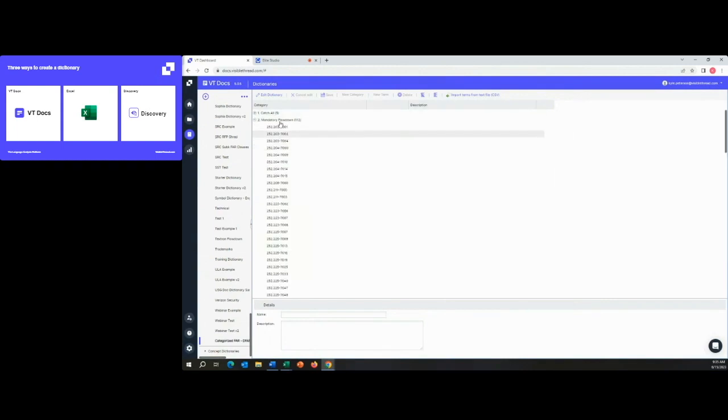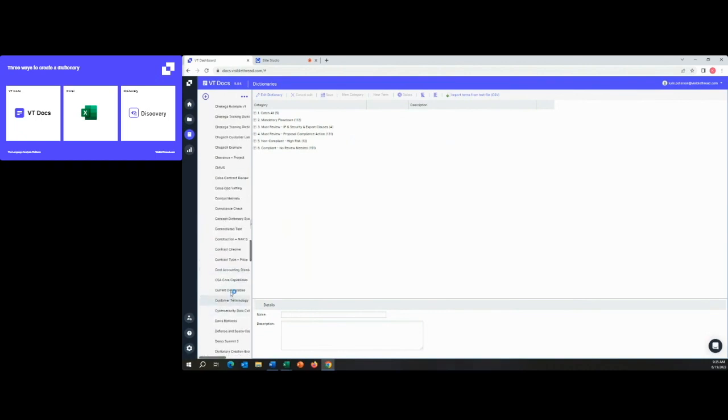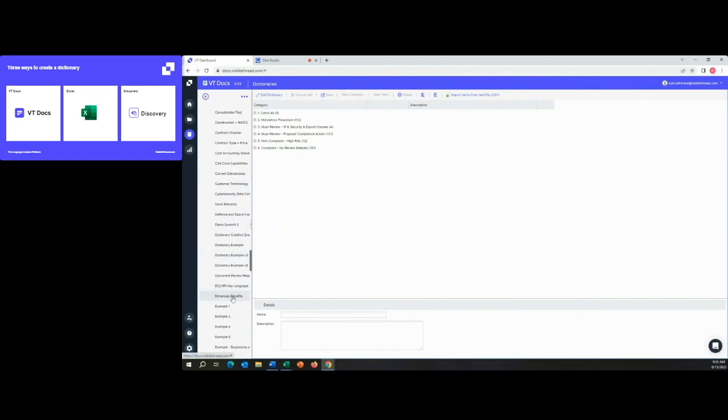I have categories, I have search terms. This is a quality dictionary. If I go to concept, what example do I want to use? I have categories, I have keywords. No difference between the two. It's just where they can be deployed.